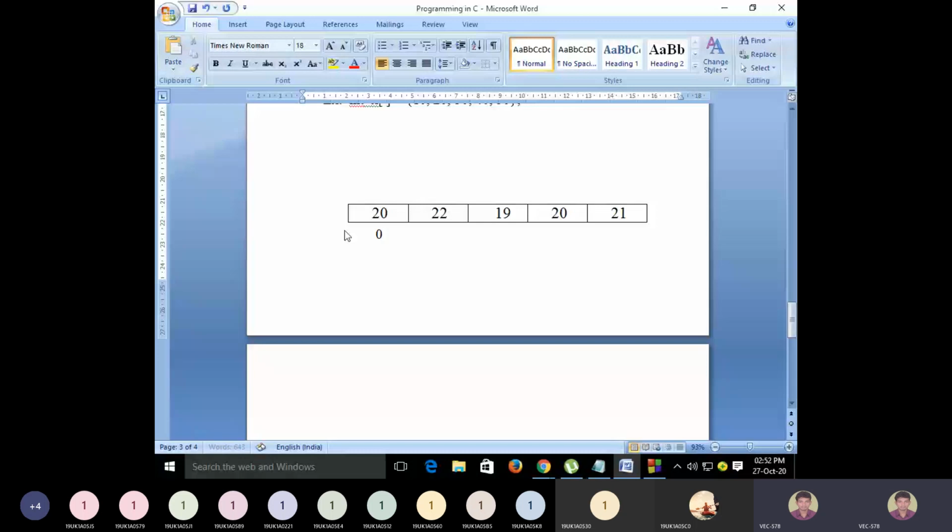Then this will be at location 1, this will be at location 2, this at location 3, and this at location 4. This entire array name is now age. So age of 0, age of 1, age of 2, age of 3, age of 4, like this 5 students' ages will be stored.